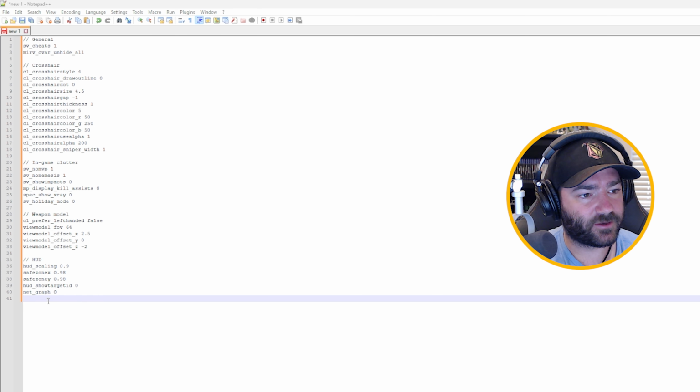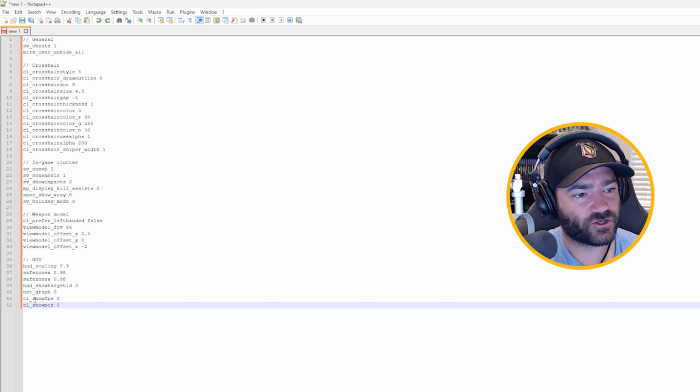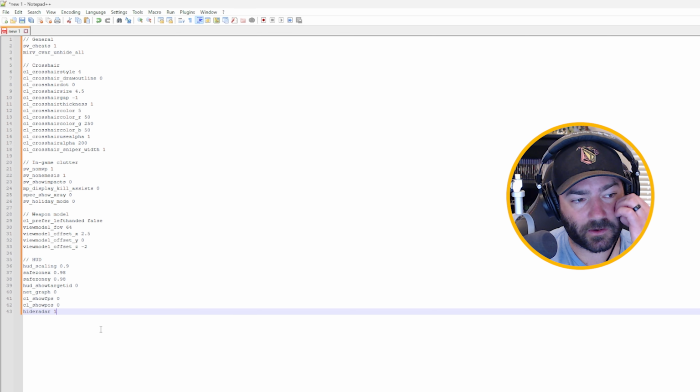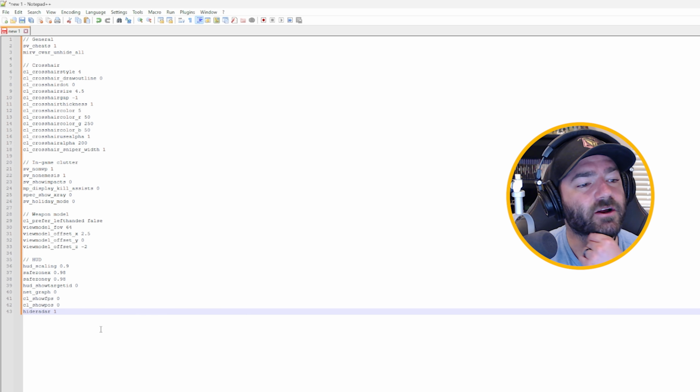Okay, here's 2 commands that go hand in hand, cl_showfps and cl_showpos, both at 0. These sometimes get turned on, oddly enough. Don't know how or why, but I have them at 0. All right, and last one, hideradar 1. We want the radar turned off.